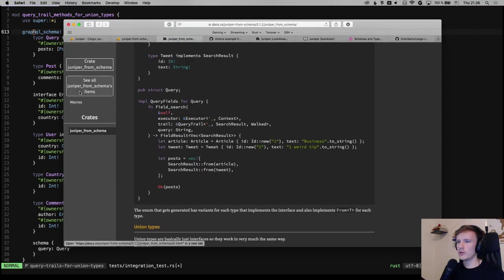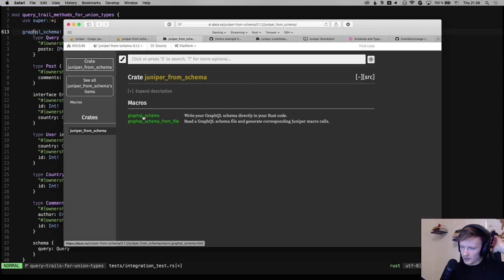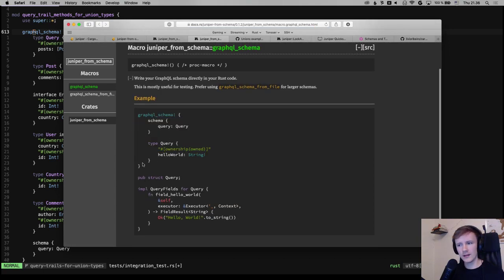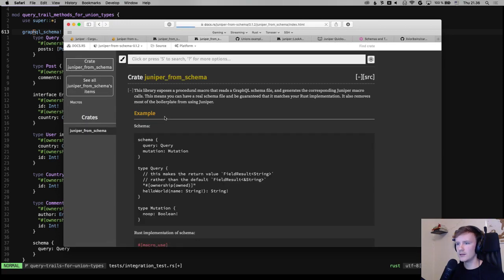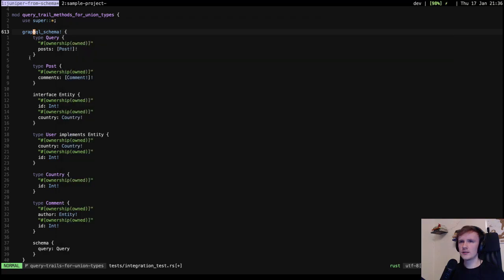The macros in this library come in two flavors: there's the GraphQL schema and the GraphQL schema from file macro. With this macro, you can write the schema directly in your Rust source, which I would not recommend unless you're writing these sorts of tests. The macro that you actually want to use is this one that just takes the path to a file, like this. However, this macro is really helpful for testing, because then we don't need separate Rust and schema files all over.